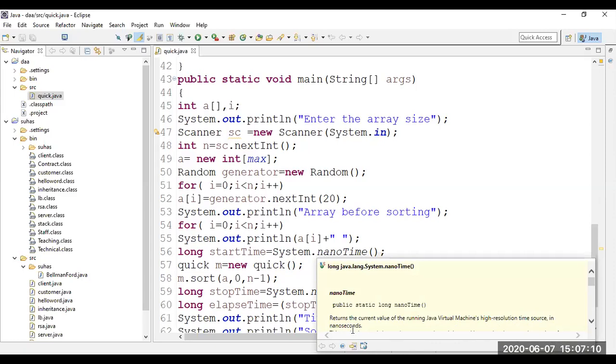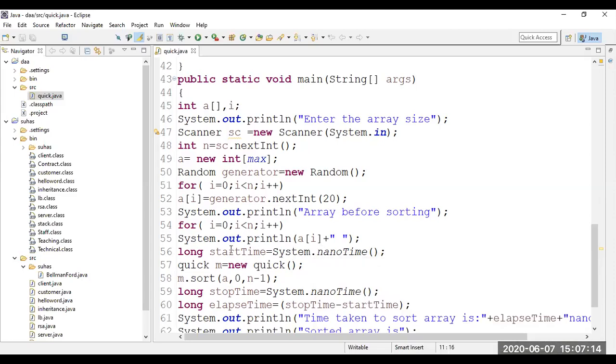Nanoseconds. That's it. Hope you're clear. I'm storing it in a variable called start time, and I'm just calling a sort function. When I want to call a sort method, I need to call it through what? A class object. What's your class name? Quick. And I'm creating an object called m with new Quick constructor.